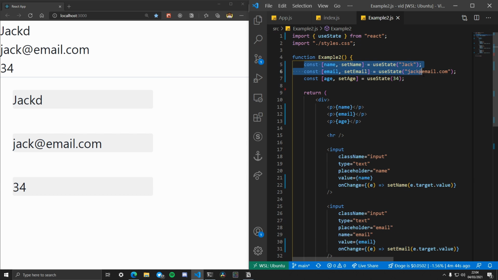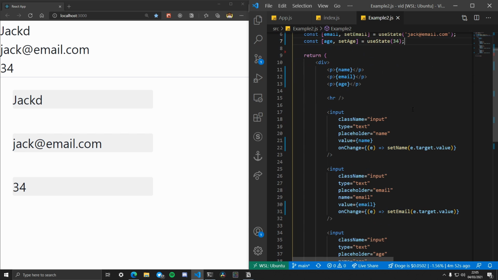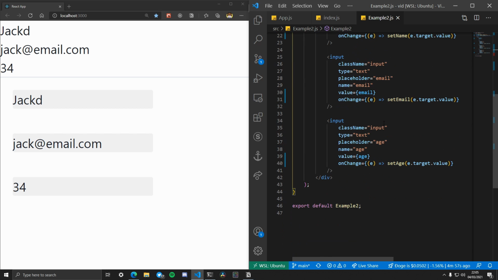And we've basically done the same thing. Instead of having a whole object, we've just got three separate useStates, which, to be honest, is a lot easier to understand than the first example. But hey, each to their own, right? I just thought the first one was a little bit cooler in the way that it accomplished things.